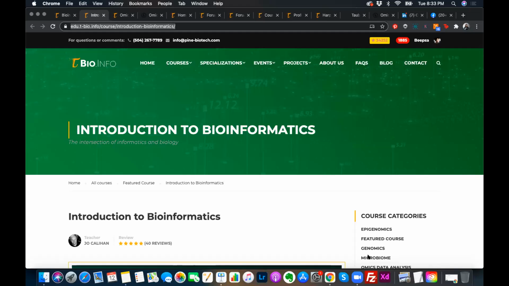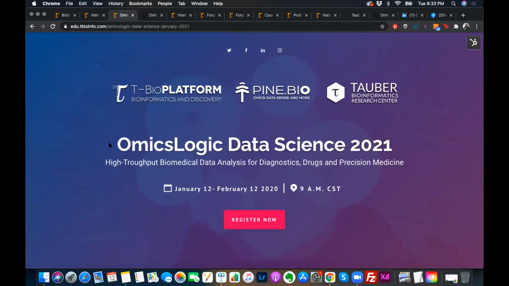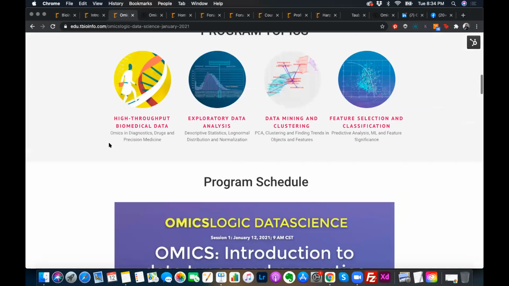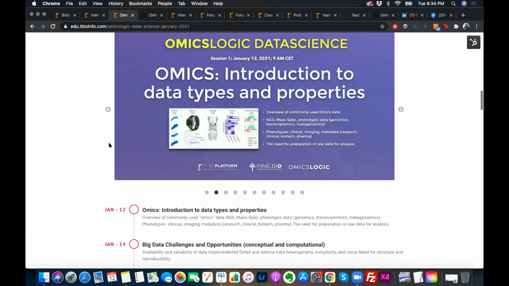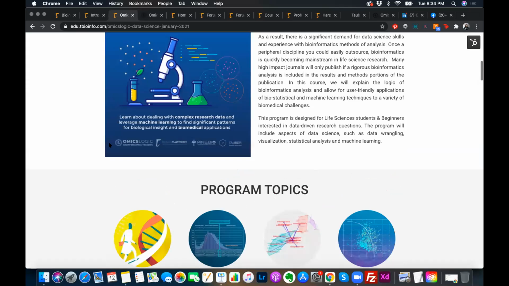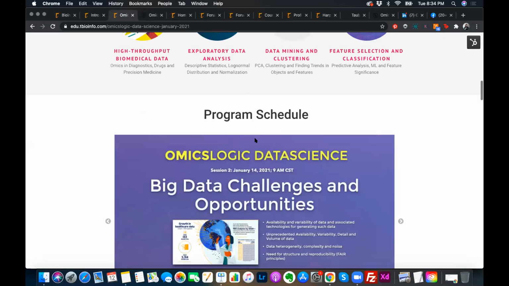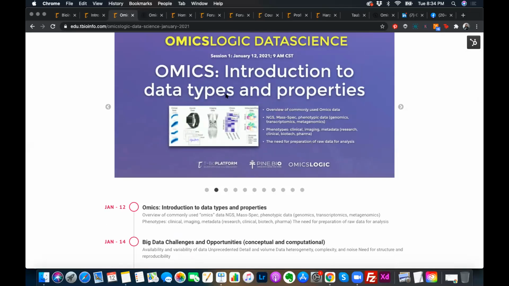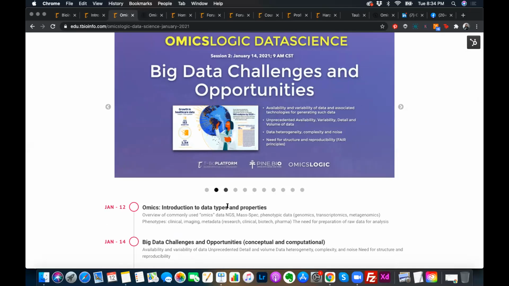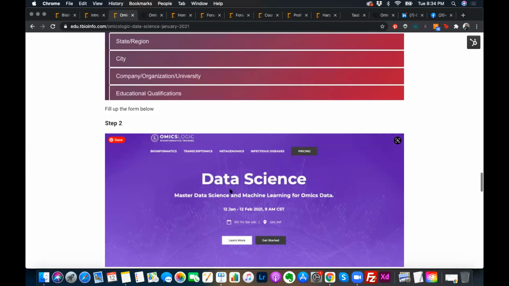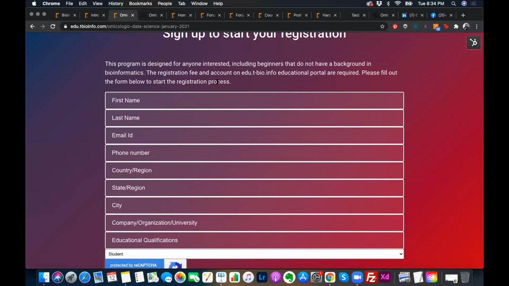Now, coming to the program registration, a lot of you may have already seen this program registration page. In this page, you will have all the details of the different sessions of the program, what the program is about. As you see, today we are here on Introduction to Data Types and Properties that Ilya will be talking about very shortly once I finish this overview. And you must have registered via this form here, right at the bottom of this page.